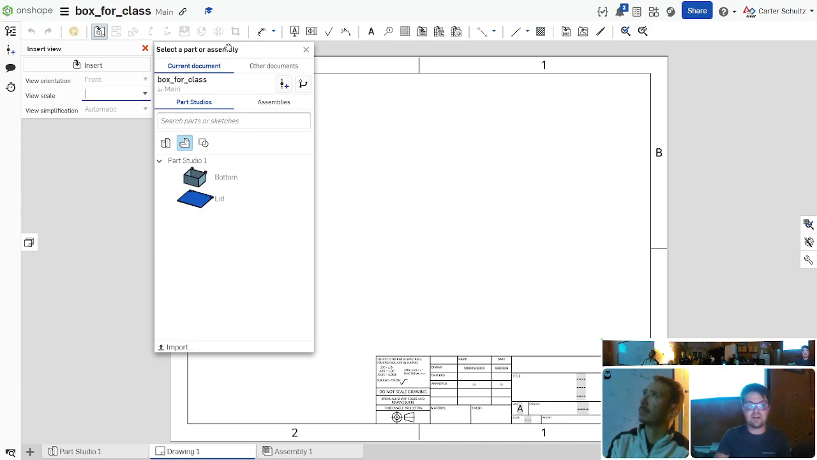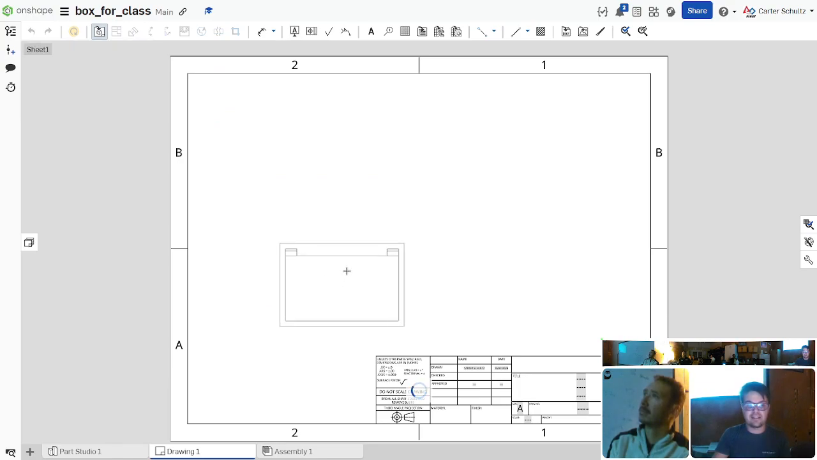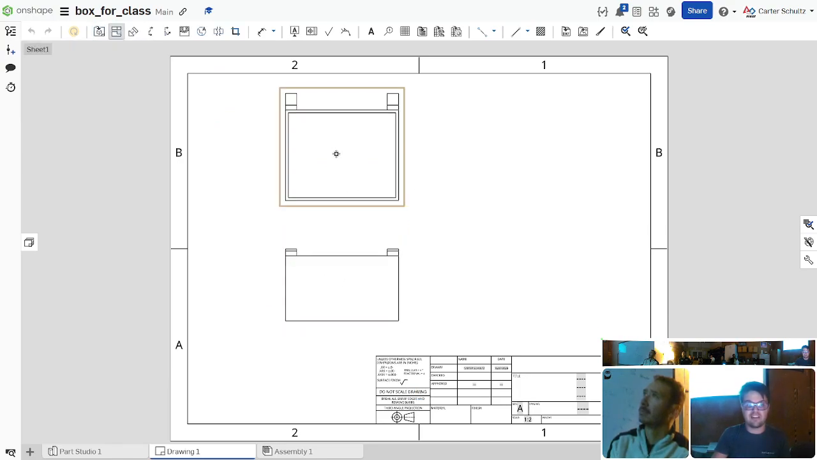This is just how engineers communicate with each other. We're going to say bottom is the part that this particular drawing is going to show. I'm going to click here. It's going to give me one view of it. I'm going to click here. It's going to give me a top view of it.